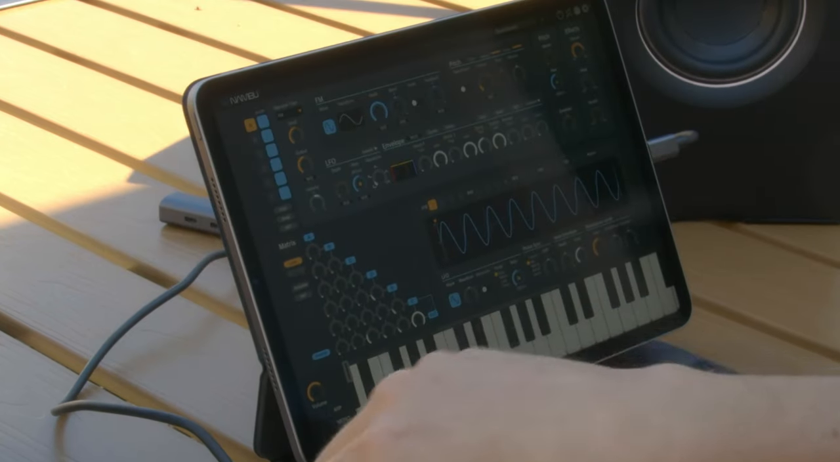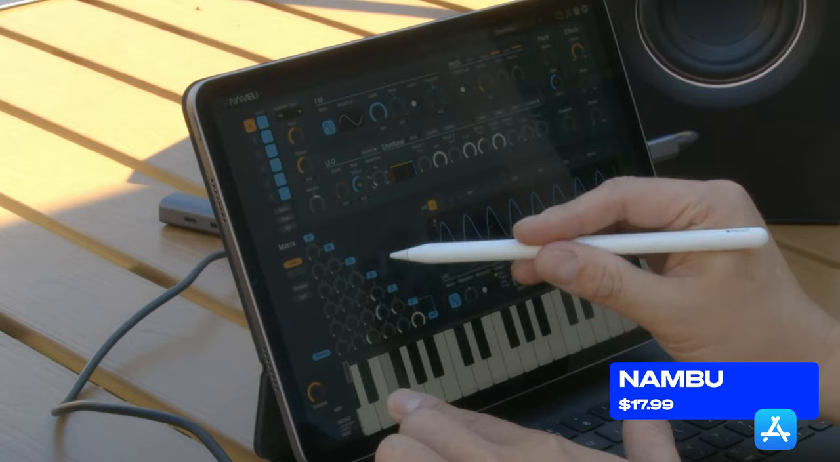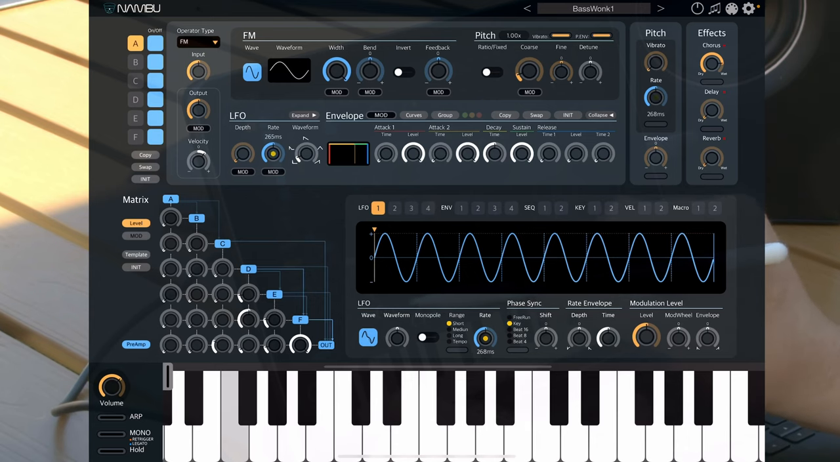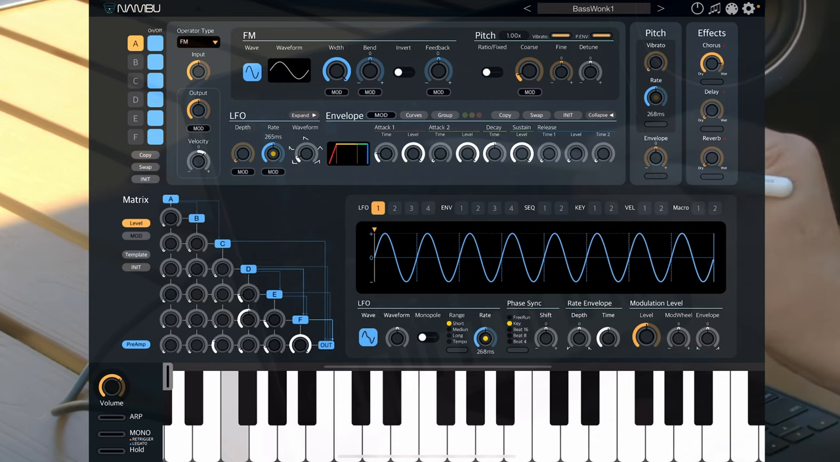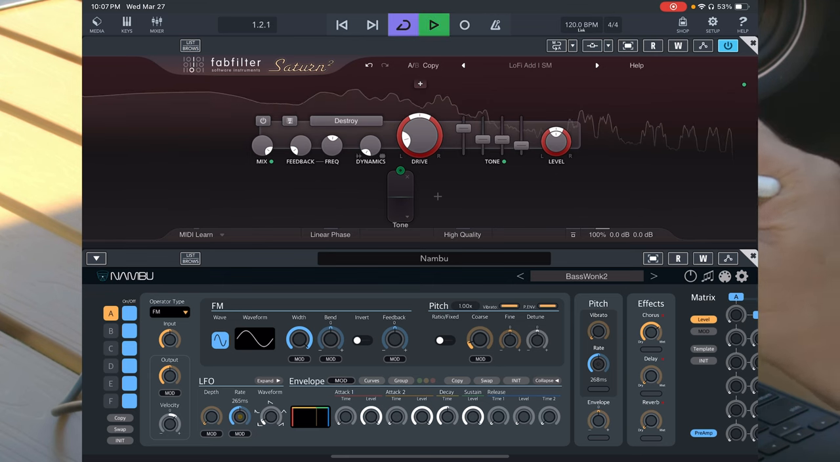If you're looking for a dedicated FM synth, NAMBU has 6 operators, a matrix workflow, which is very helpful for dialing in patches, customizable LFOs, and even a 2-step sequencer. Come up with some pretty good FM bass stabs with NAMBU, especially when adding distortion plugins like Saturn 2.